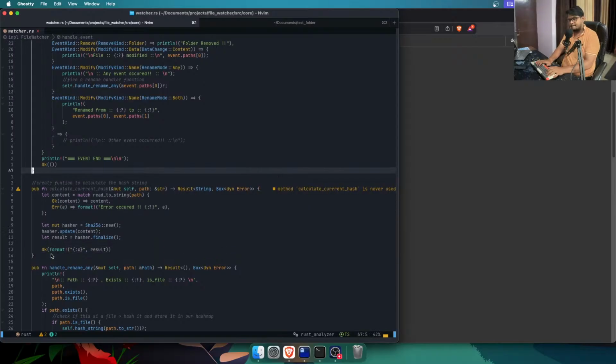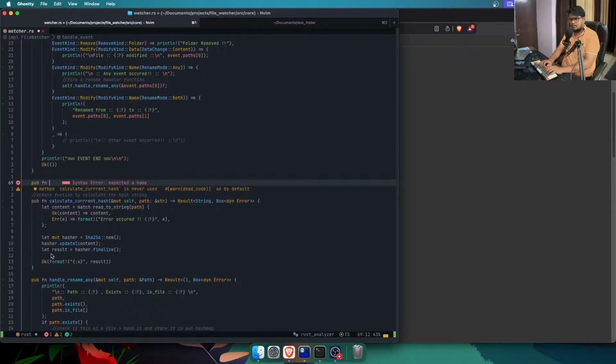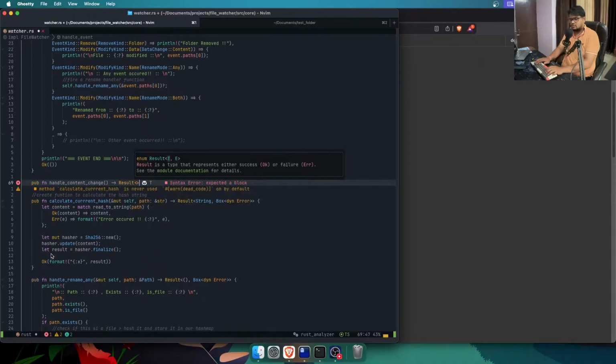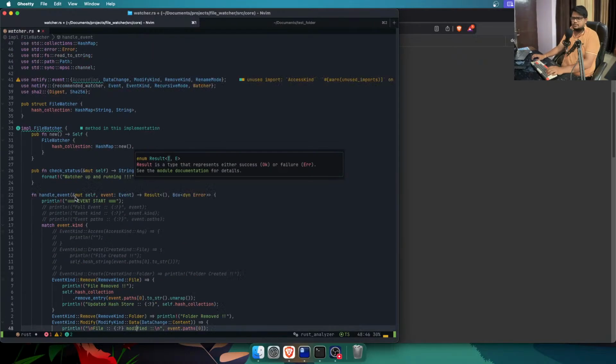We'll say calculate current hash, and what can we name this? You can say handle content change. Can we do result? What result type do we need? We need a status that will say whether the file has been changed or not. Do we need to maintain something? Can we maintain an enum? We can do that.